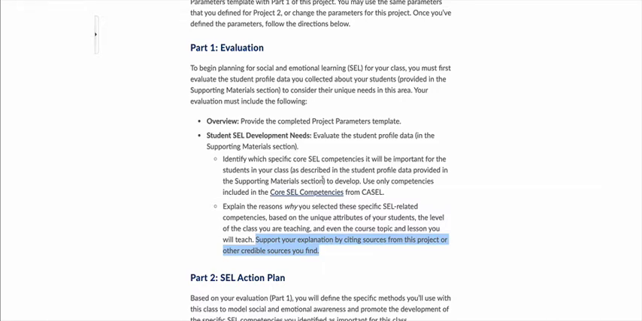But both bullet points do need to come along with citations, because in bullet point 1, you are identifying and describing those SEL competencies. And then in the second bullet point, or the second part of part 1, you're actually going through and explaining why you chose those. So there's 2 important parts to that evaluation piece.